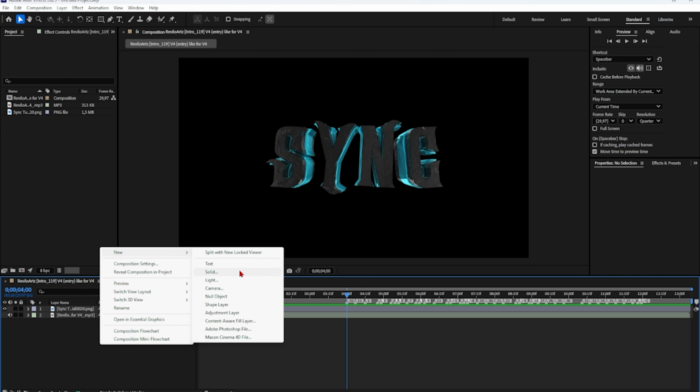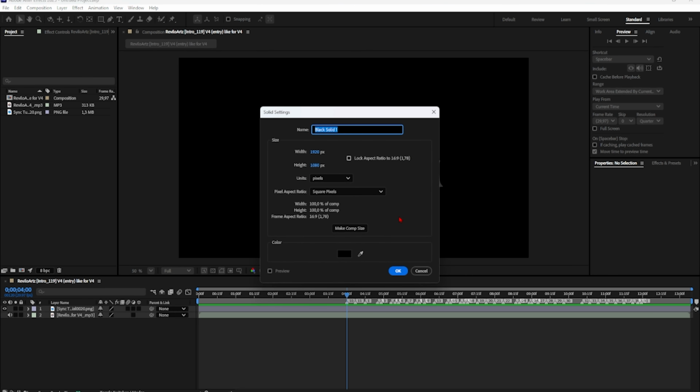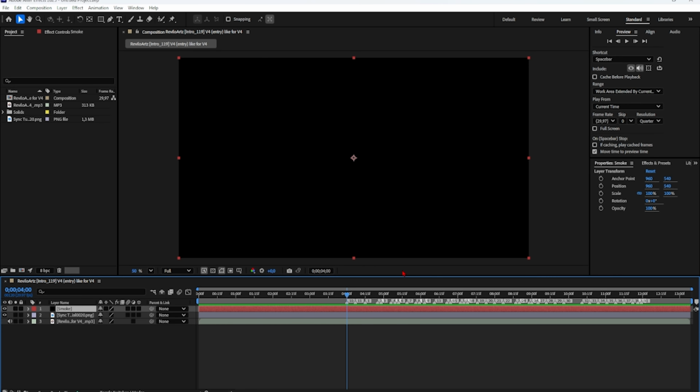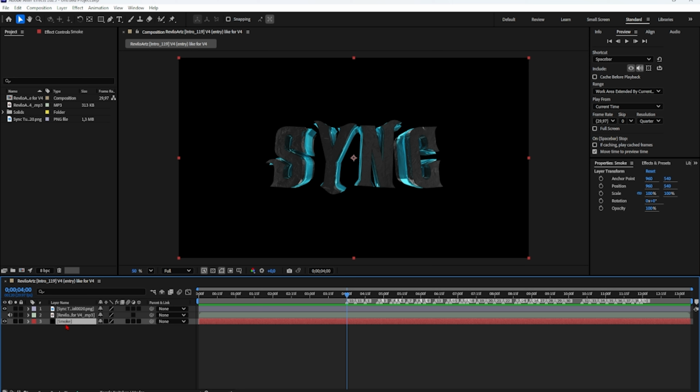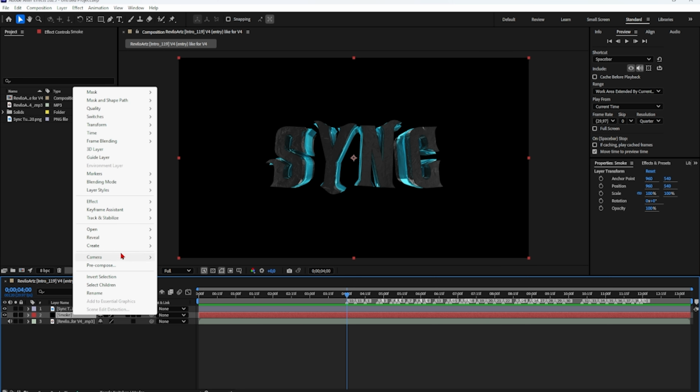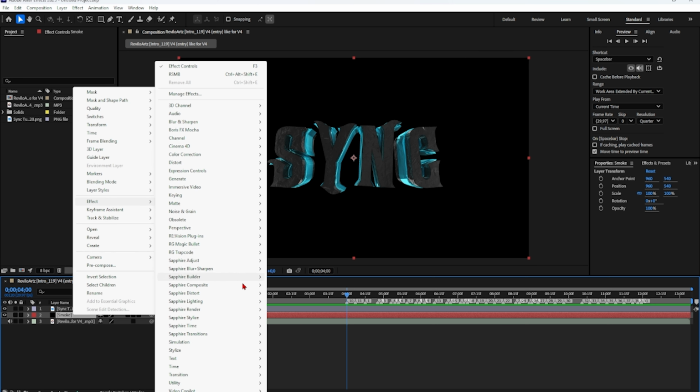So we'll make a solid, call it smoke, like that. Put that right beneath the text but above the song. And on this one you will need the effect called, where is it? We will use form.